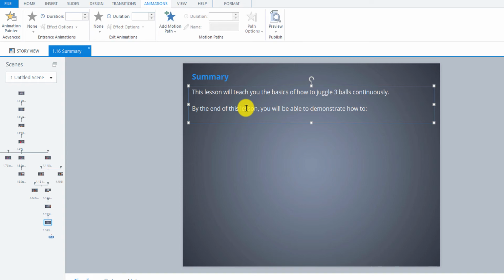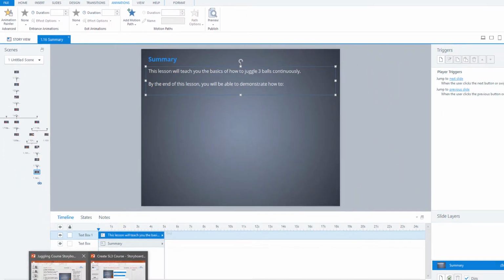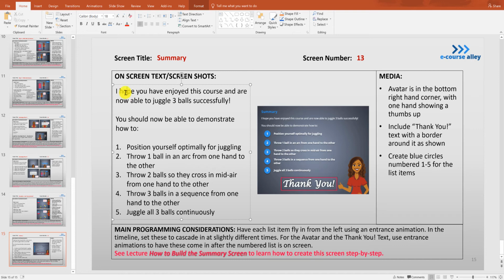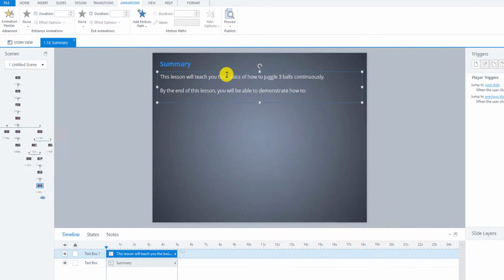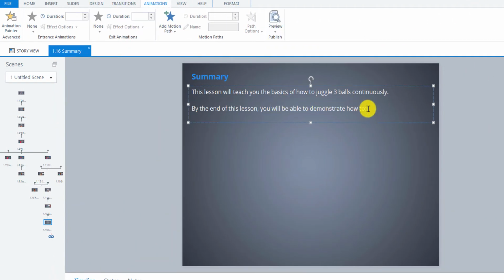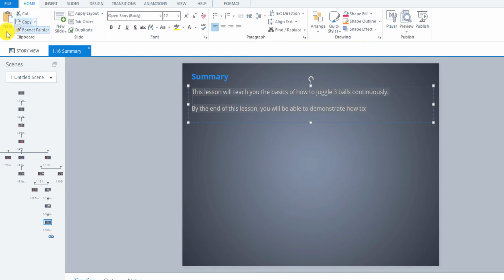So let's go back to the storyboard. And let's copy this text. And then highlight this text here and go to Home and Paste Special. There. So now we have, I hope you have enjoyed this course and are now able to juggle 3 balls successfully. You should now be able to demonstrate how to, and then we will list the objectives again.